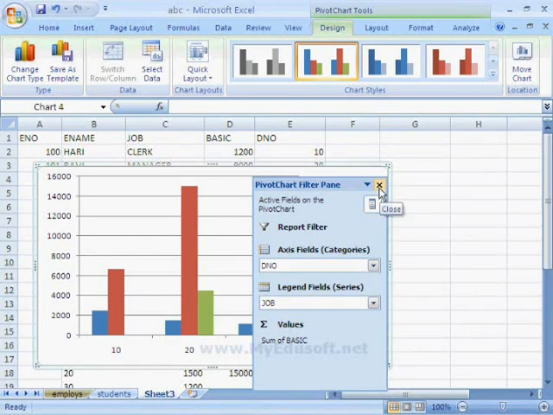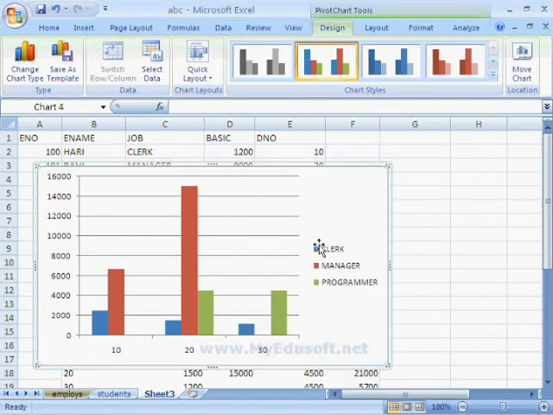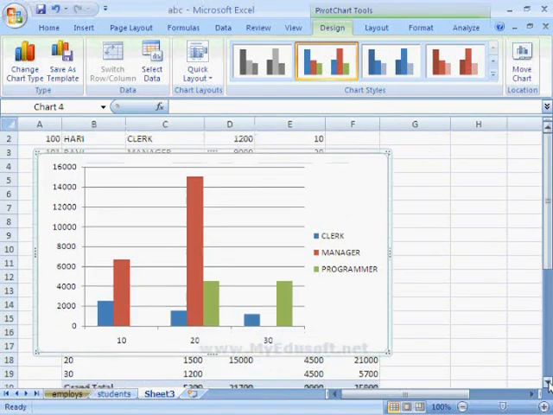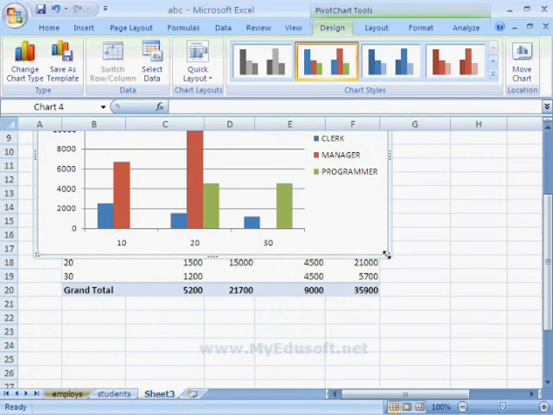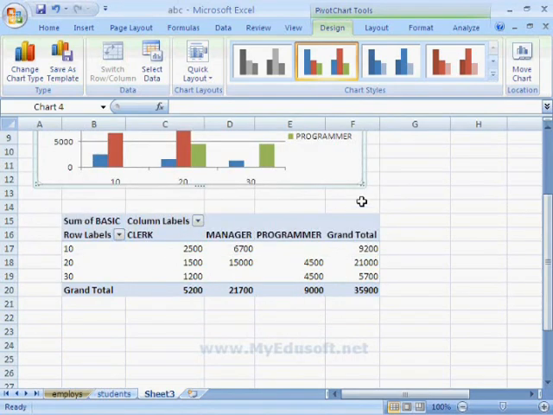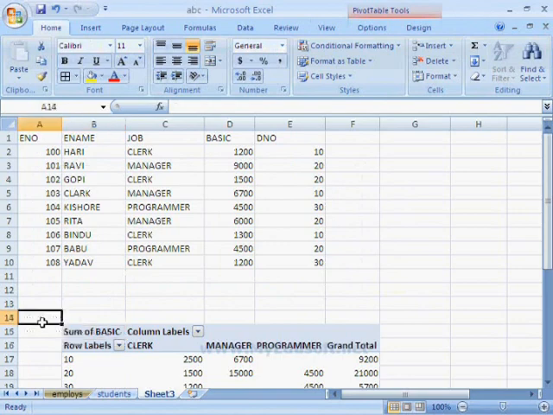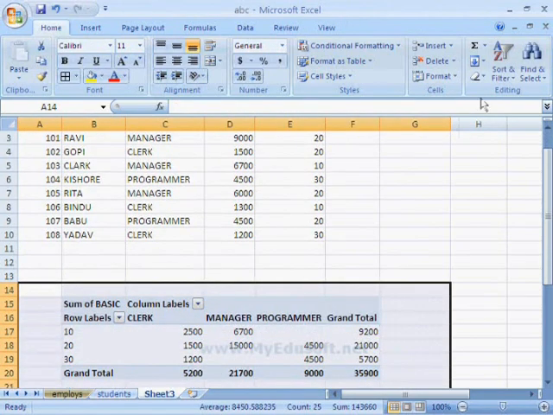Now we can see that the jobs are placed as legend fields, Basic is placed as a calculated field and department numbers are placed as an axis field. Like this, we can create a PivotChart. Here we can see the PivotTable is also created automatically. Now I am removing this chart and table.